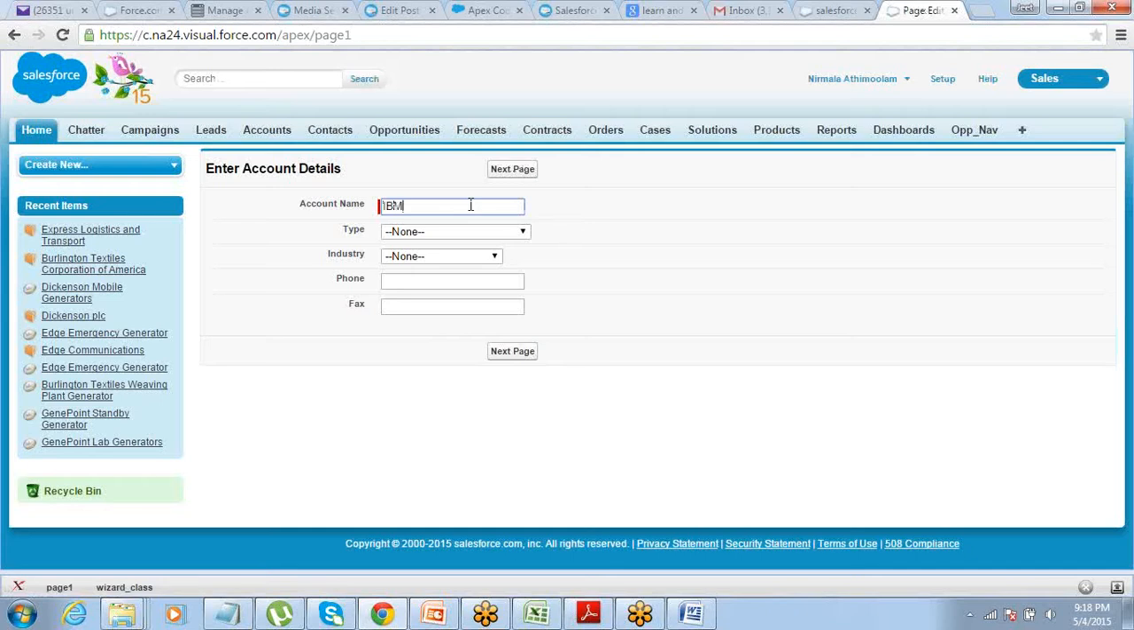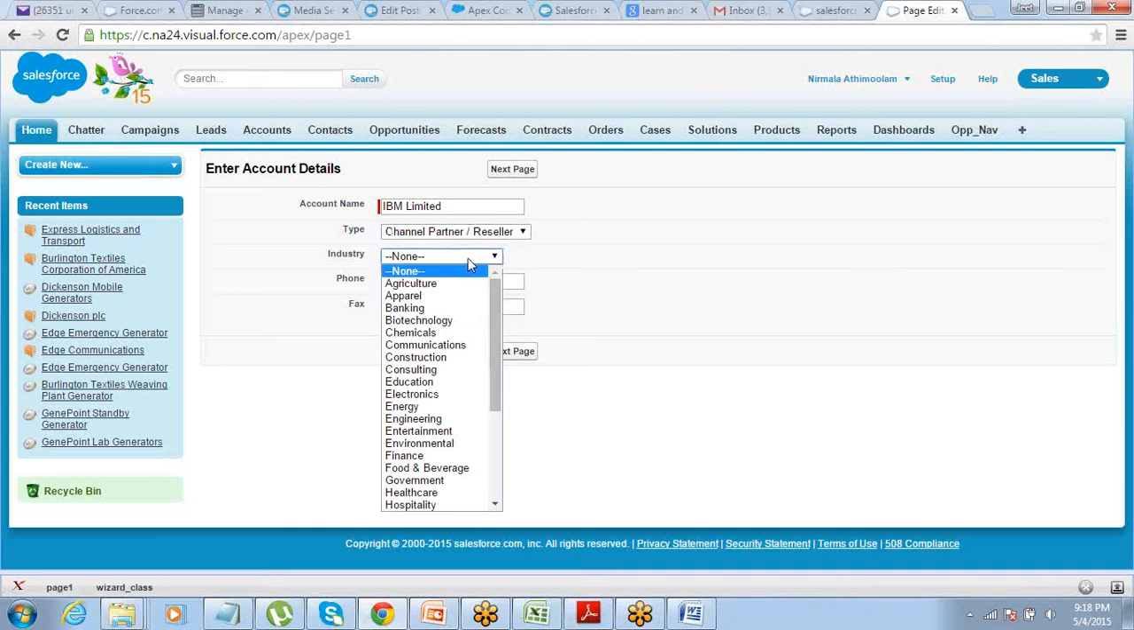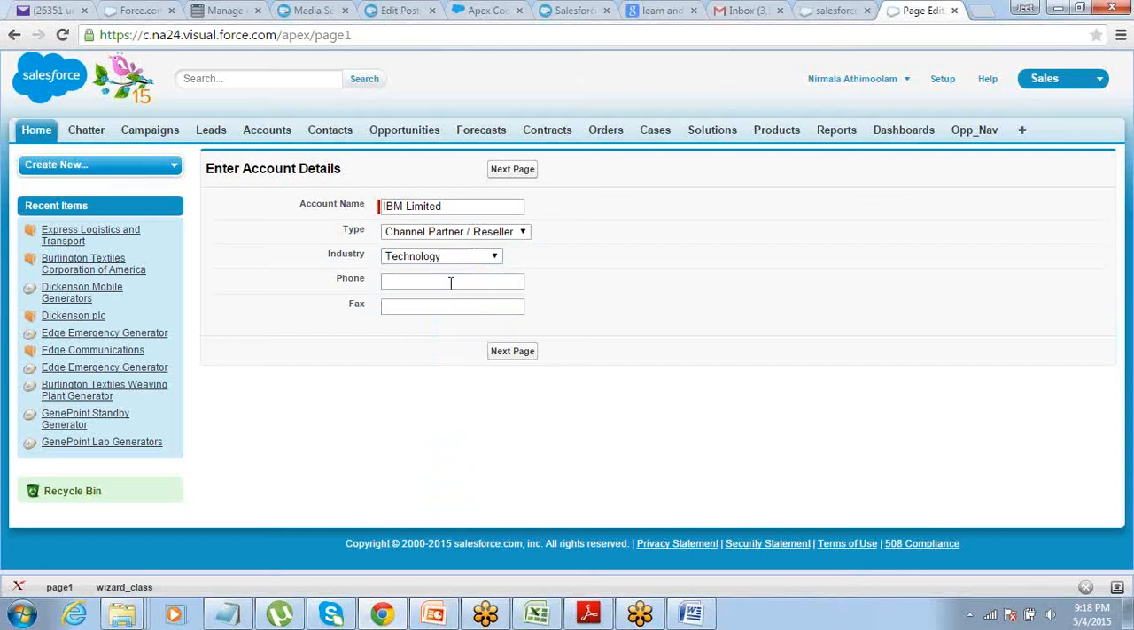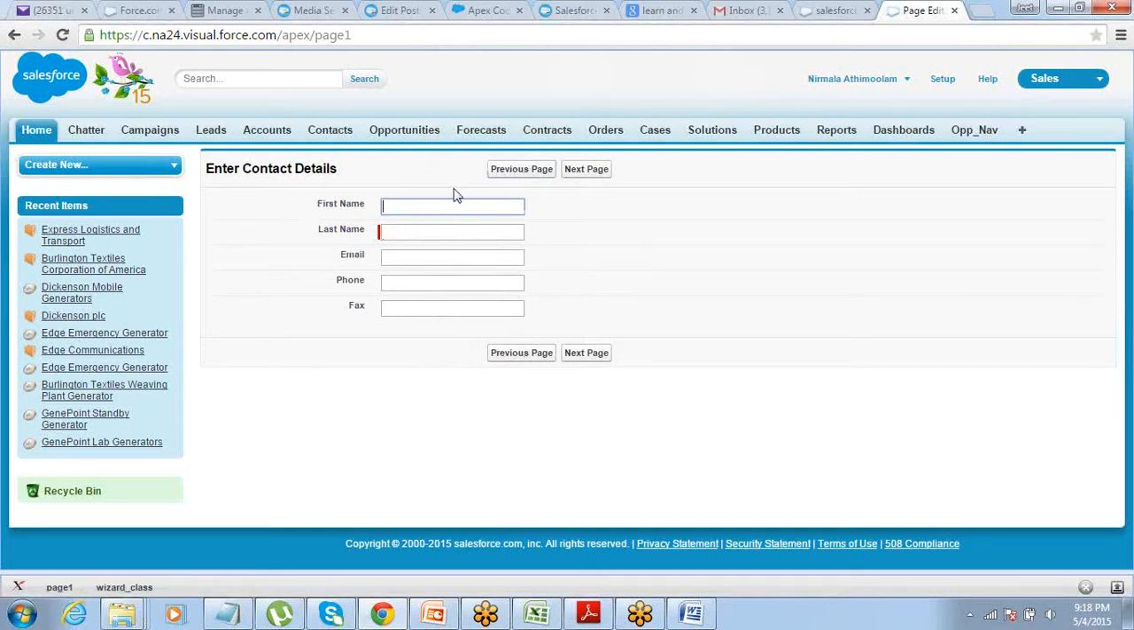Let's start entering the data. Let's say IBM Limited. Type is partner. Industry is technology. Phone, we didn't keep any save or cancel button, let's say 321. Okay, so I've entered the information of the account here on this page. I click on next page, it takes me to page 2, and then I enter details.